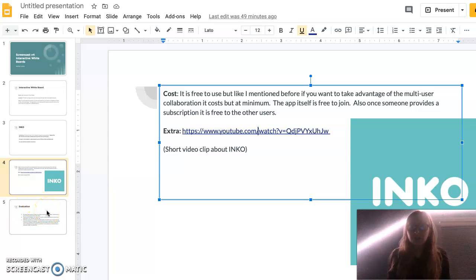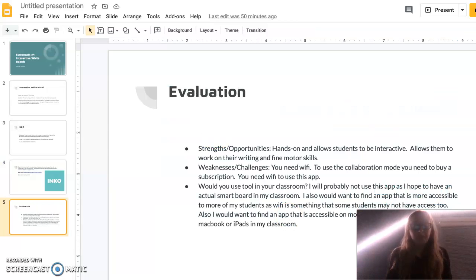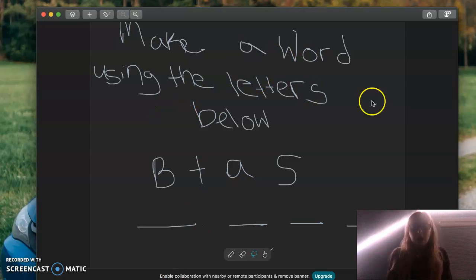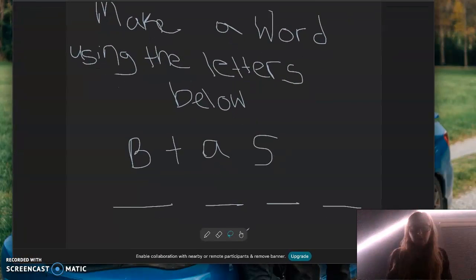But I personally can't show you the collaborative because I don't have another person to do that, and also I don't want to pay, because I think that just using this free app is cool. So I downloaded the app on my MacBook. So here it is. So I drew all of this already by myself with literally just this pencil tool down here. So right now, this would be set up in a classroom. So it says make a word using the letters below.